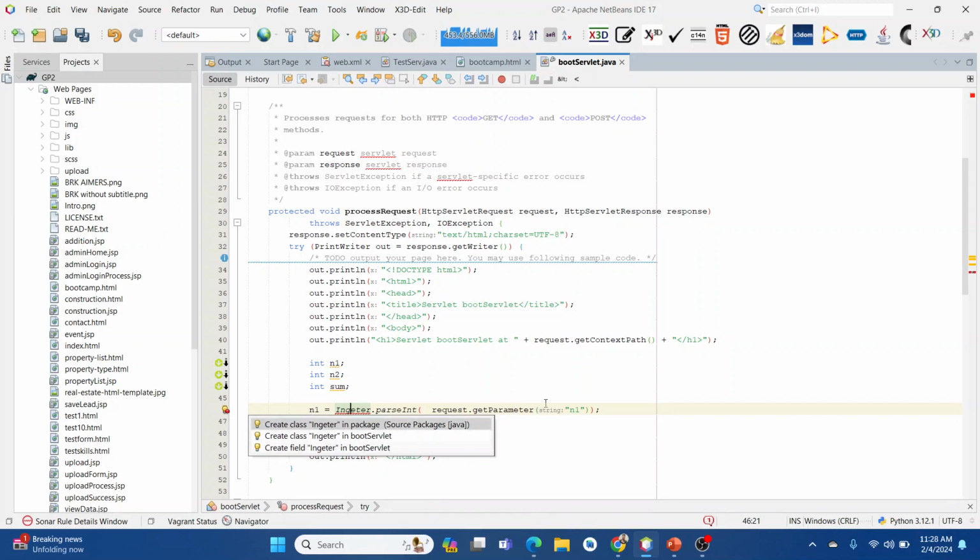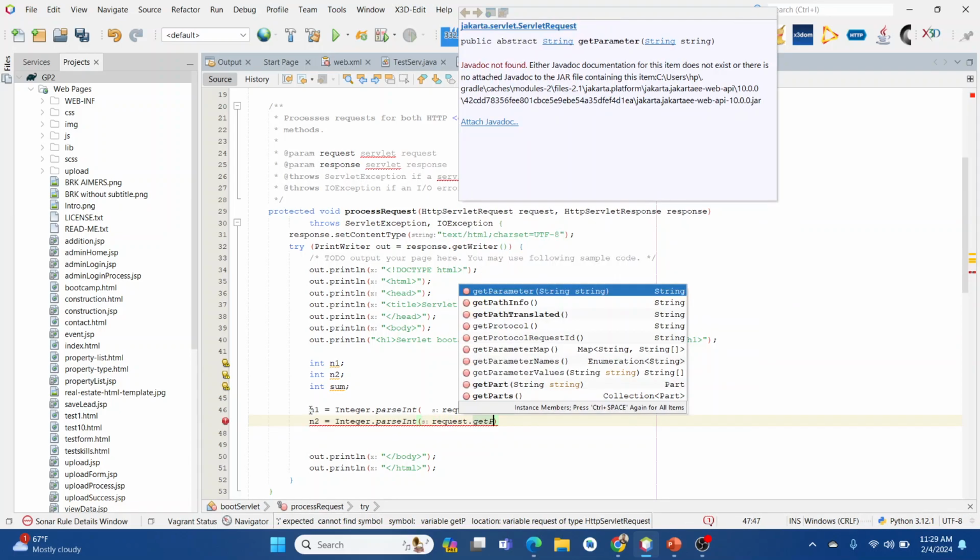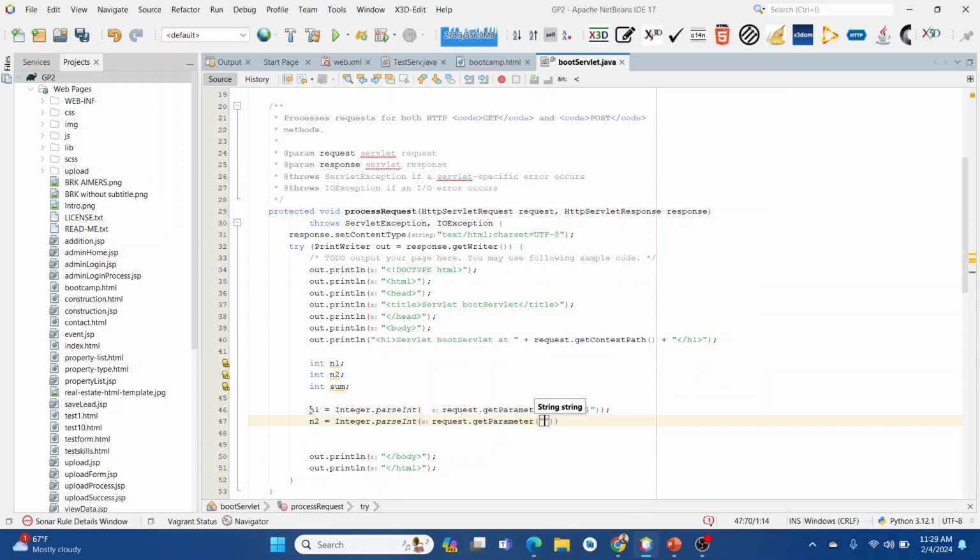Create class field Integer. Okay, Integer spelling is wrong. Integer. And you can do the same thing with the second variable also. N2 is equal to Integer dot parseInt. So parseInt is a predefined function. Over there you can pass the same thing, request dot getParameter of n2. So both values will be there.